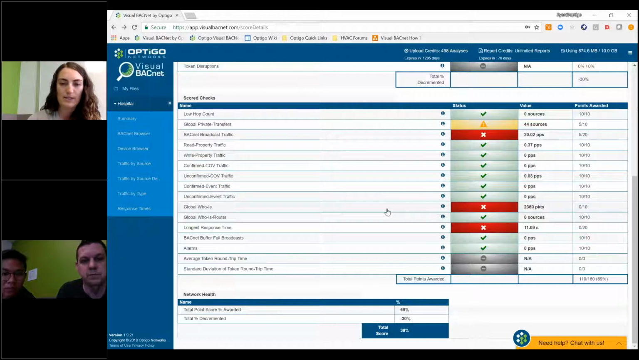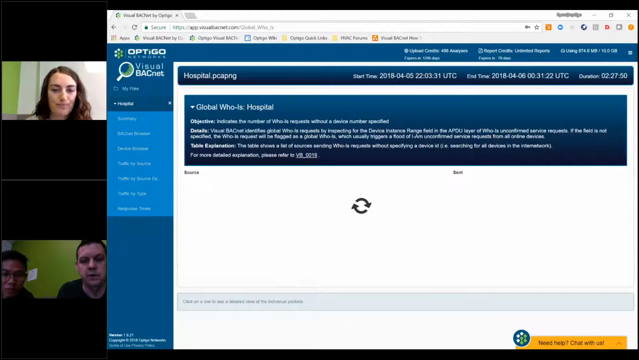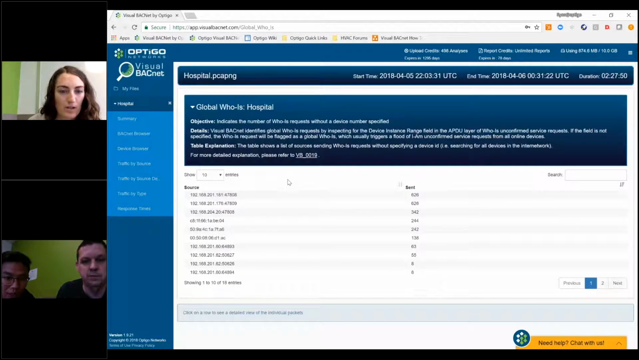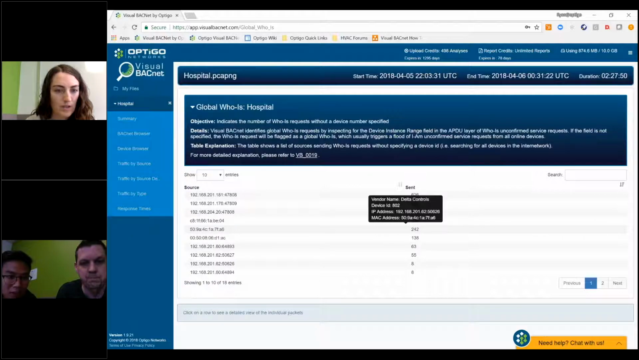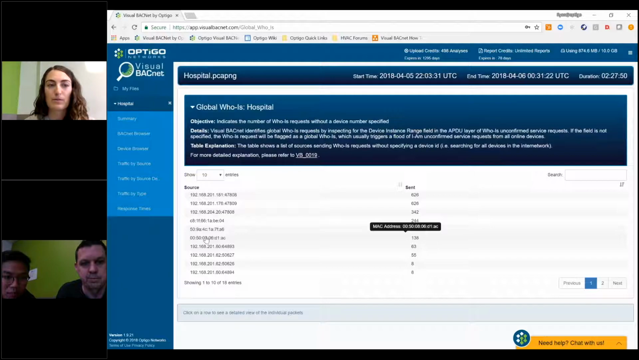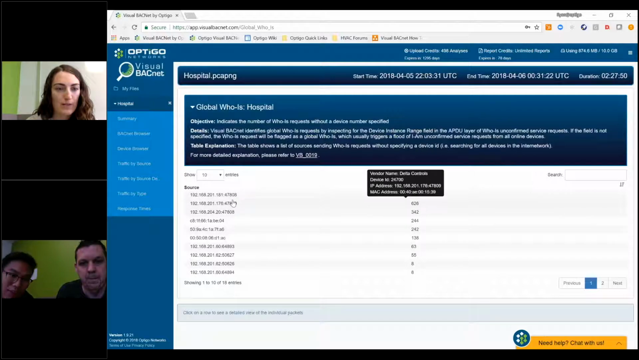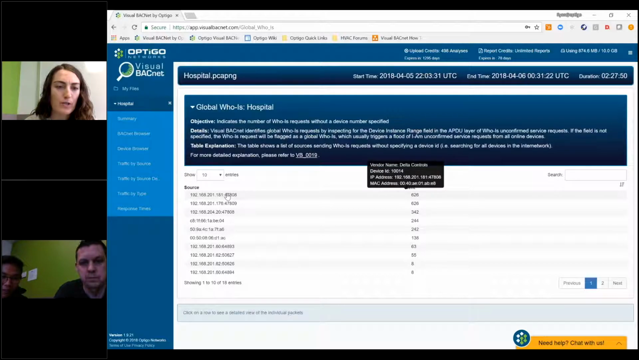Can you click on that and we can see who's sending those? Sure can. Right. So these are all the sources of who's sending it, which is quite a bit. So probably not great that you have 18 different devices that are sending global who-is on your network. That first one failed. Do you know what it is? Device 10014?